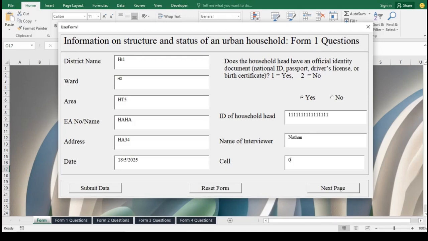Next, provide the cell or contact number of the interviewer for future reference and communication. To submit this data into the worksheets correctly, we have to click the Submit Data button located on the form. When you click it, a message will display confirming that the data was saved successfully for your review. Click OK to acknowledge this message, and to reset the form for further entries, just click the Reset Form button.